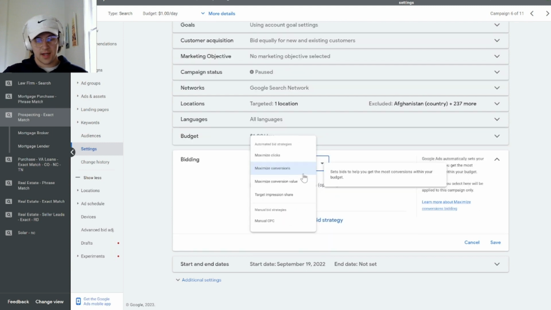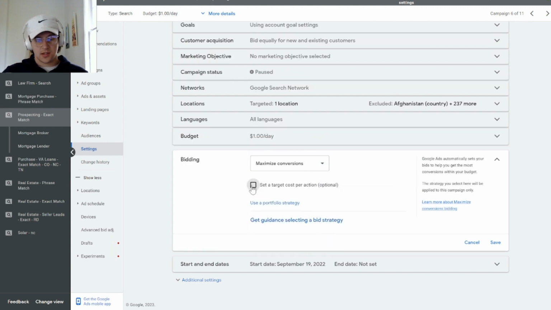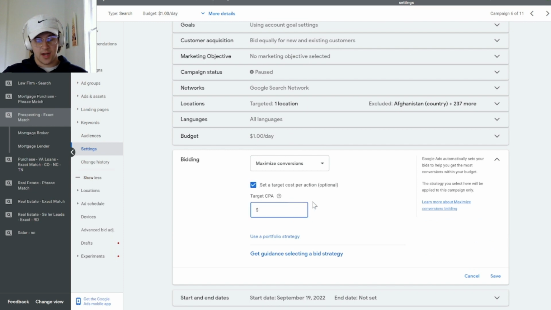Then we're going to go to maximize conversions. Target cost per acquisition, cost per action. Again, this is really just the old TCPA that is now maximize conversions, right? So Google's just going to try to find as many conversions as possible for your allotted cost per lead or cost per acquisition.